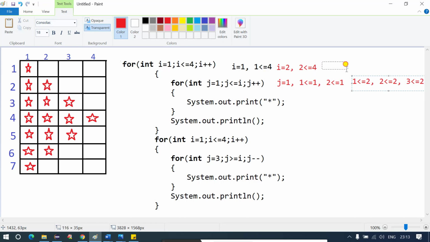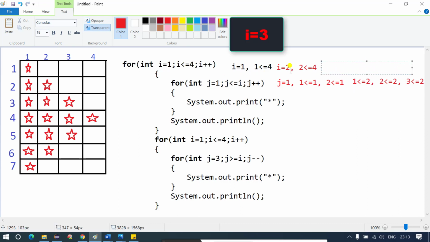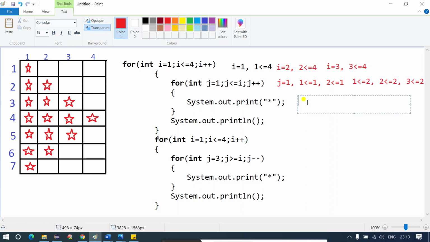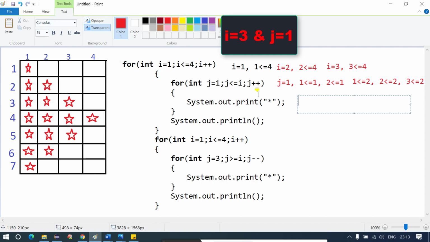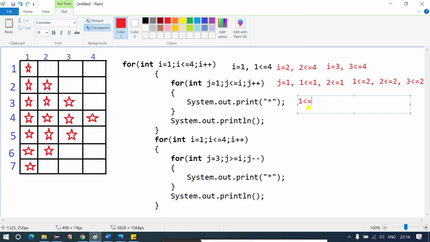Again, it will go here and it will start checking the condition. So what will be the value of i now? i will get increased to 3. So it will check is 3 less than equals to 4. Yeah, this is again true. If this is true, it will again come inside this loop and it will start checking the value of j from 1 till 3. So it will check is 1 less than equals to 3.